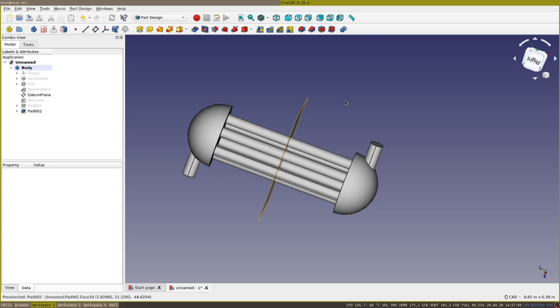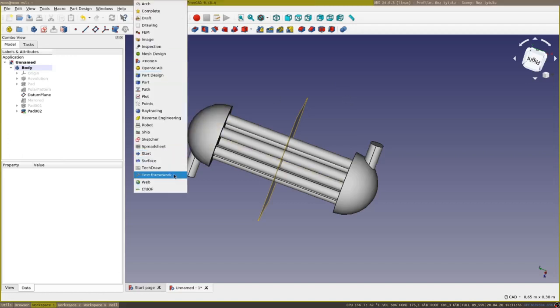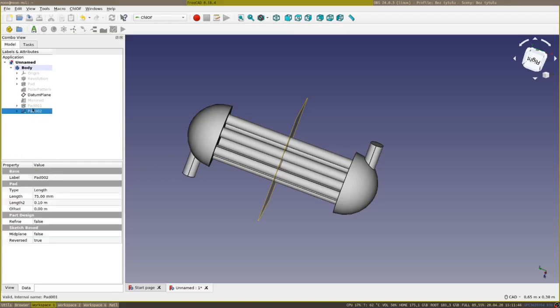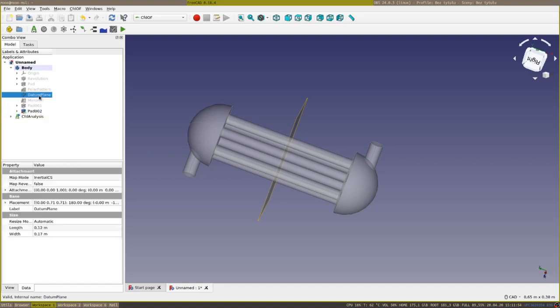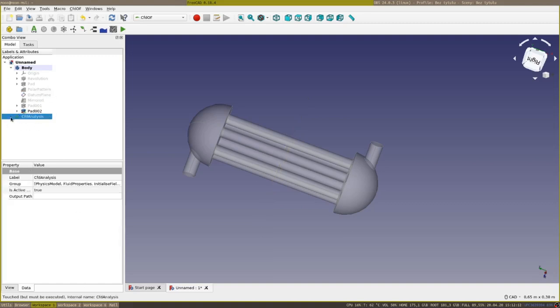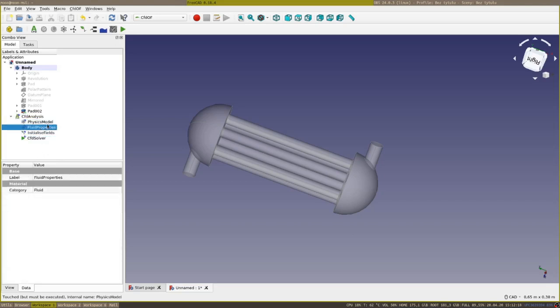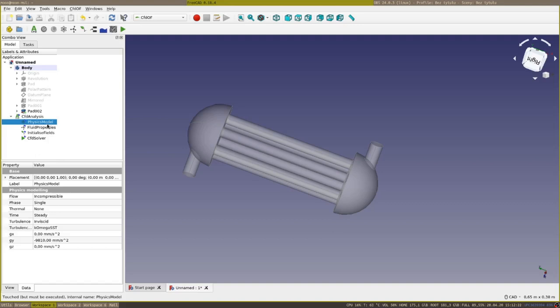Now we can start preparing a CFdOF and OpenFOAM case. We start with selecting a CFdOF module and creating a new container. Make sure that you have selected this pad element. One thing, if you want to hide something from the view, we have to click on it and push the space button. So, as you can see, we have a few elements here, and it corresponds to what we are doing in Fluent or OpenFOAM to prepare our case.